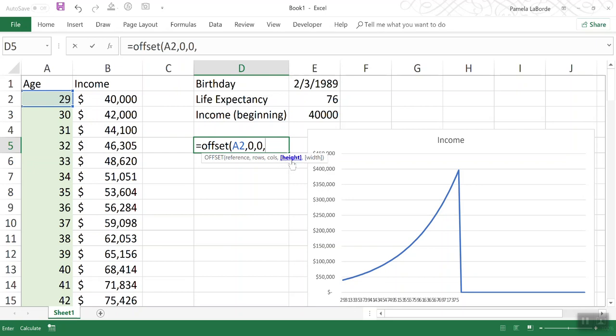Now it wants to know how much data do I want to collect? How many rows? That's what the height is. How many rows of data from the starting point, age 29, do I want it to collect? Well, this is what becomes dynamic. If I change this birthday and leave the life expectancy at 76, so if I make someone who's 50 years old right now, I only need to collect 26 rows of data. But if they're 40 years old, I need to collect 36 rows of data.